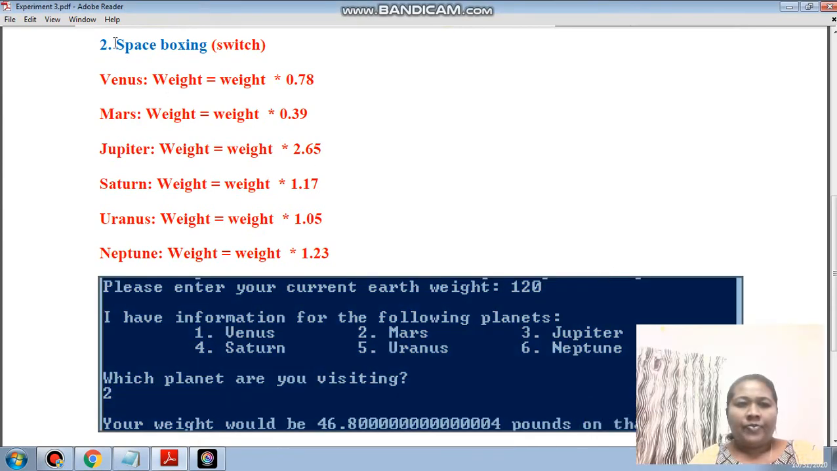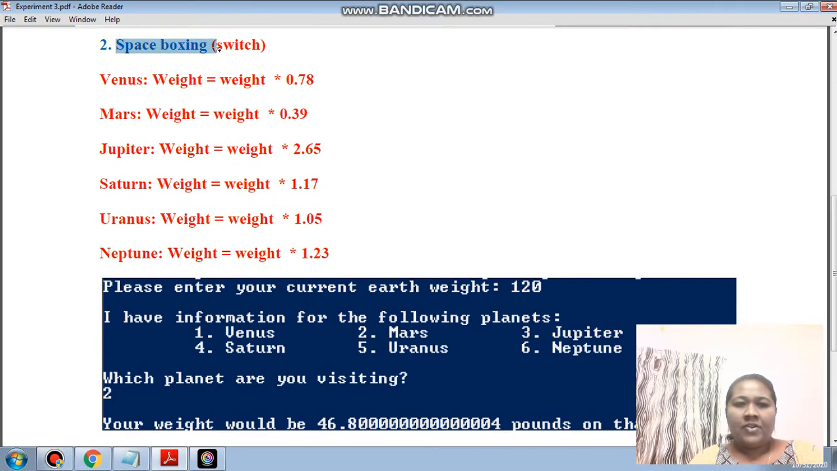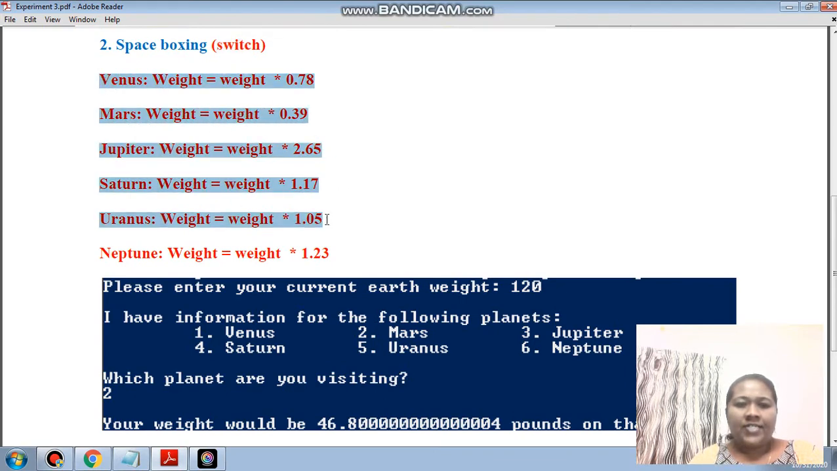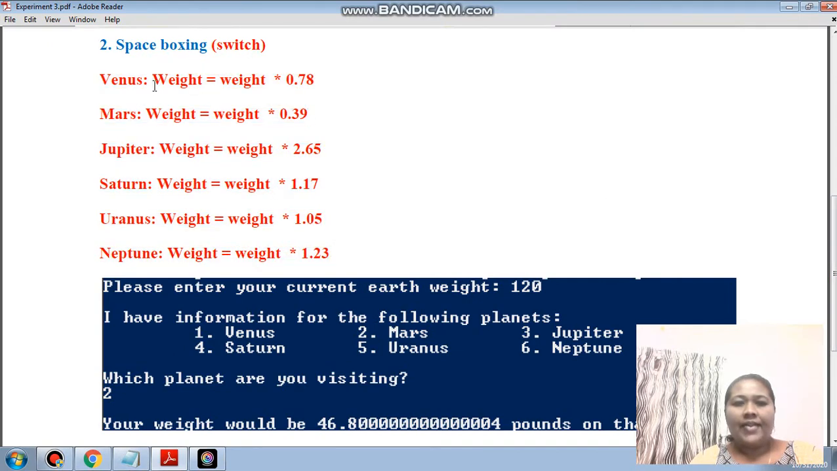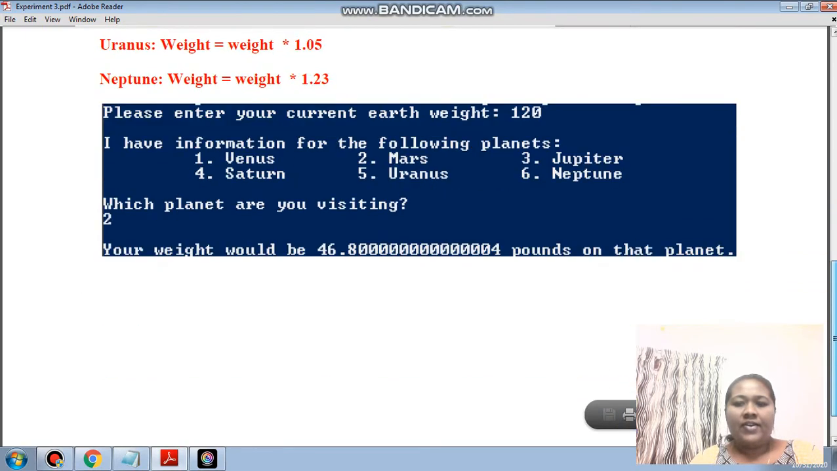We're going to do a program to calculate the weight of a person on different planets. This is called space boxing, but we are going to use the concept of switching. Using the switch condition, we are going to do this program. The details are given, how to calculate the weight for a person on different planets, and the format of the output is also given here.